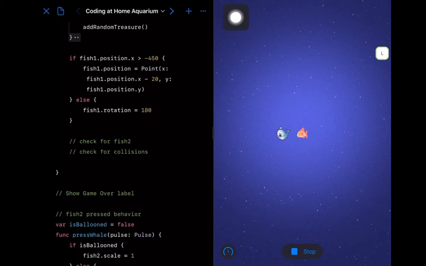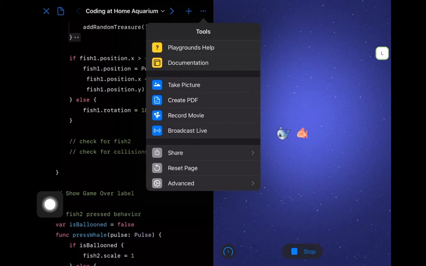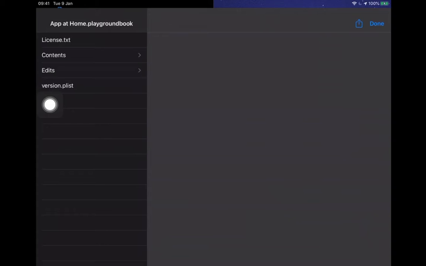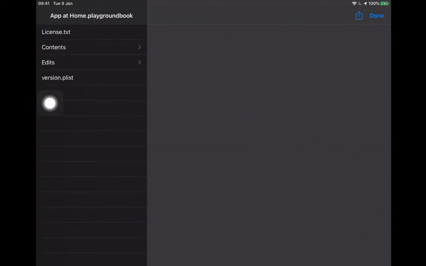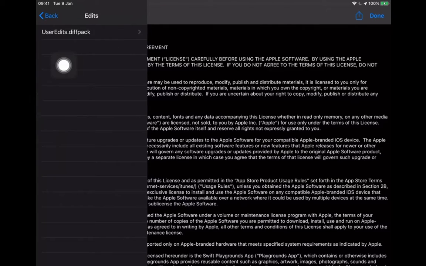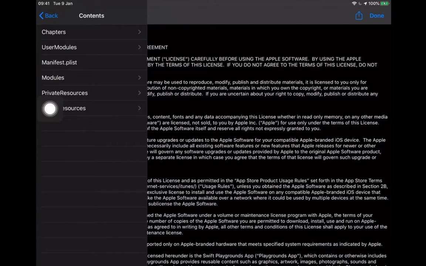I went and looked at the source for this playground, which you can do by hitting these three dots. You go down to the advanced section because this is fairly advanced, and you say View Auxiliary Source Files. Now there's a few things in here like a license file. We have the edits, so anything that I've added goes in this edits folder, but this contents folder is where we're interested in.